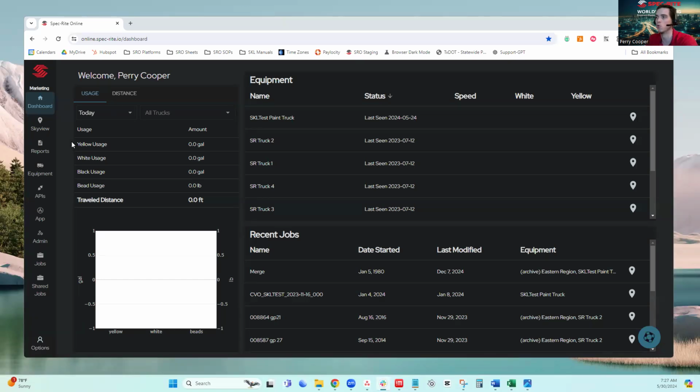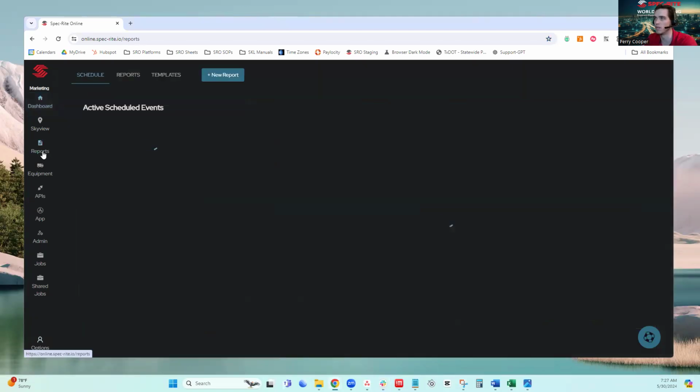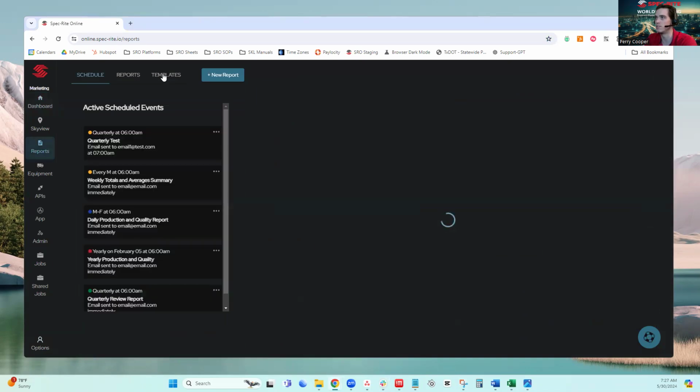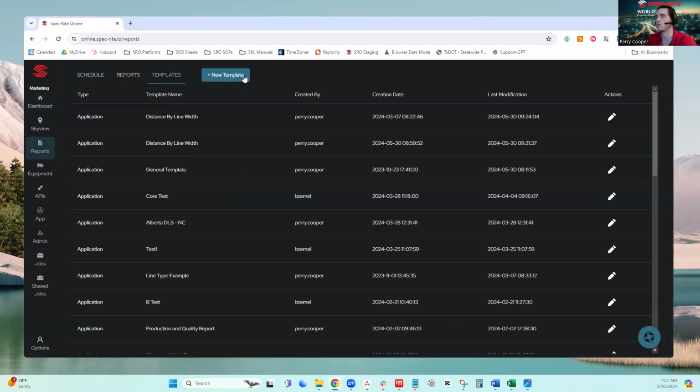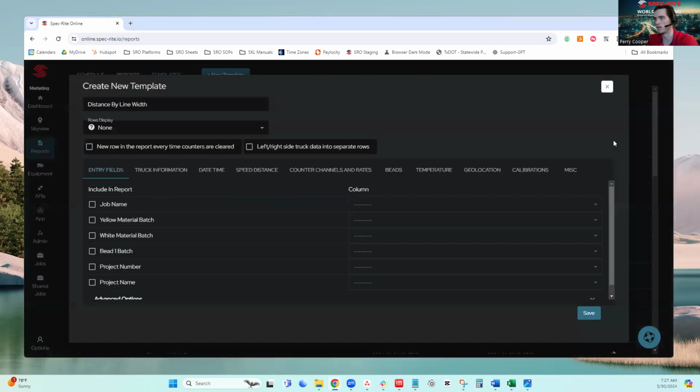What we'll need to do in order to see that is go to our reports page and then navigate to the templates tab. We will create a custom template in order to see this, so you'll hit new template here, and I'm going to walk you through the one I've already created. So I recommend giving this template a name, something along the lines of distance by line width, or just something that tells you obviously, hey, this is going to break it out individually.